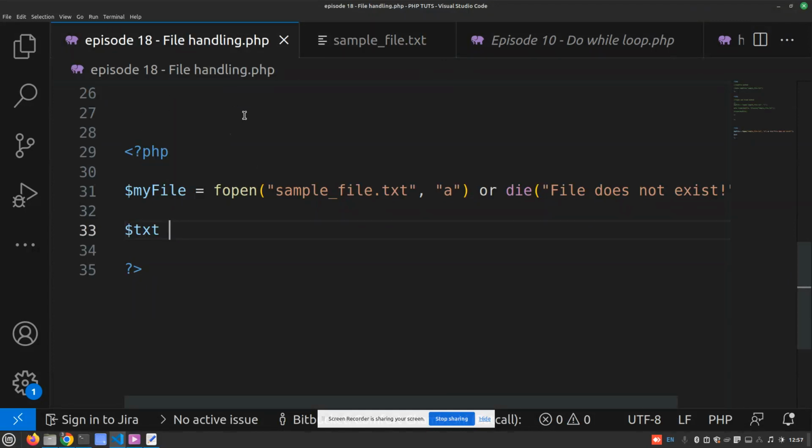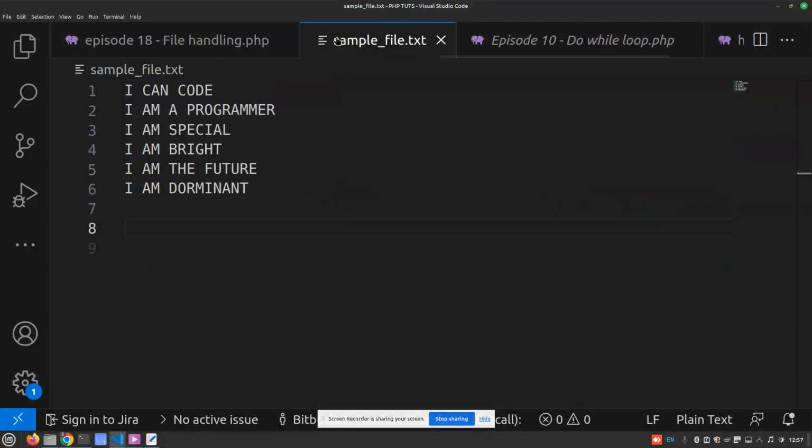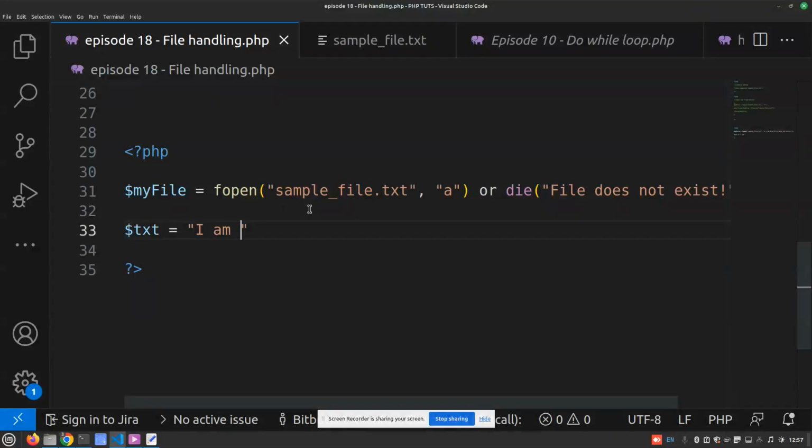Let's say, I am unstoppable. Let's say I am special. Let's say I am a top G. Nah, this doesn't sound appropriate for this story. Let's say I write code. Yeah, so this is the text that we are going to add.